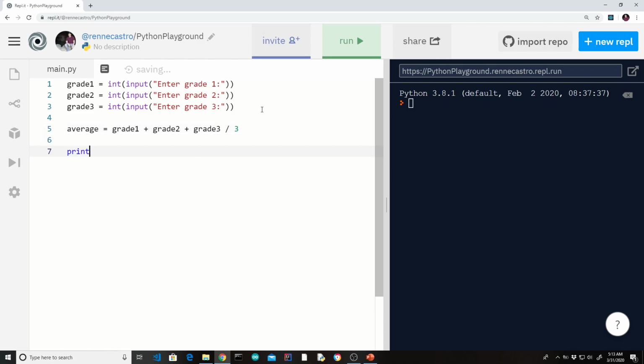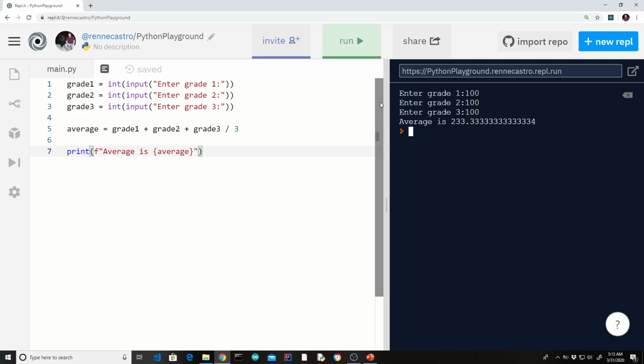And now let's print out a nice little message. And we'll use string interpolation, so we're going to put the F. And we'll say average is, put the curly bracket. Now let's go ahead and inject the variable, close off the quotations, and let's run it. Let's give it a try. So there we go. We got grade 1, and we'll keep it simple. So we'll say 100, 100, 100.